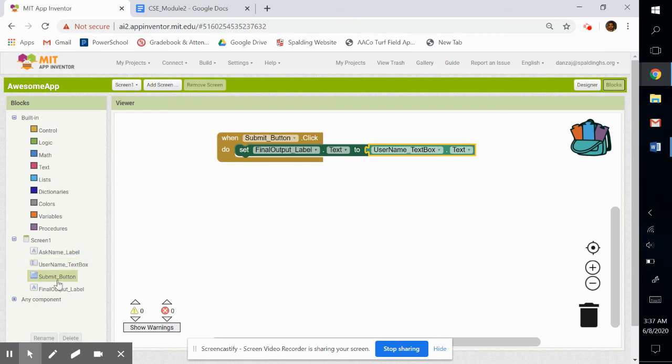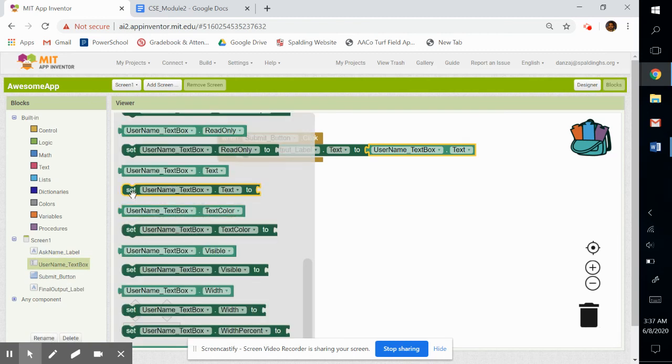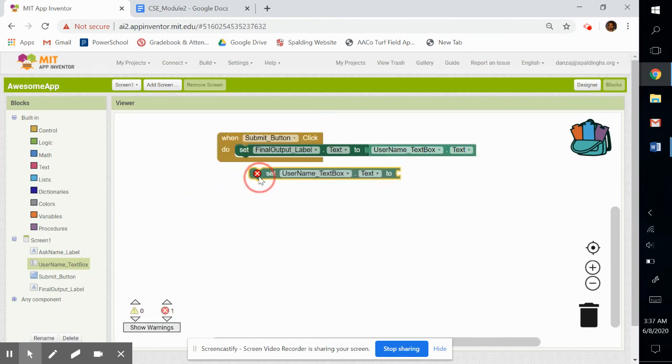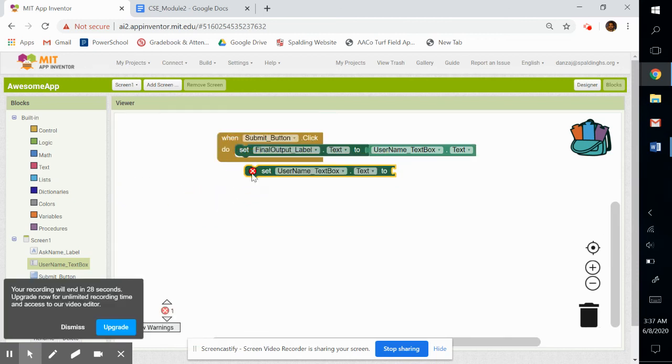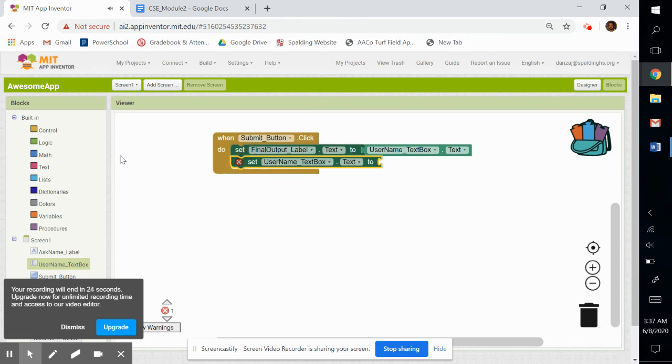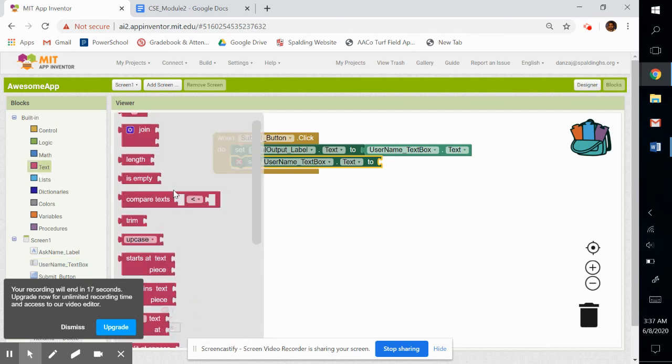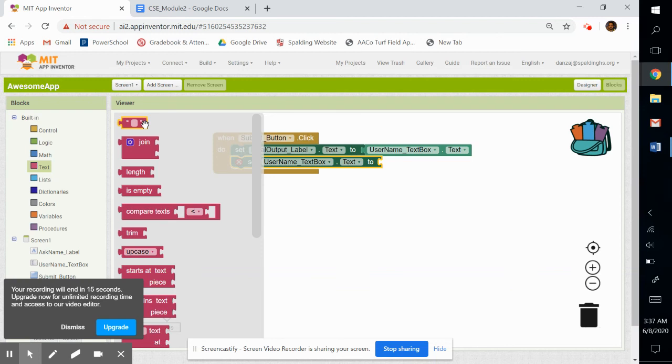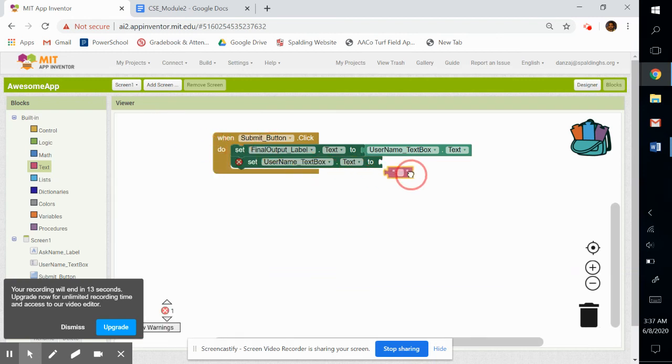And then in the same block, we'll say set the username text box to, and if I click on text up here in this pink box, and I go up to the top, there's a blank, called a blank string. I'm going to drag that in there. And I'm going to explain exactly what we did in the next tutorial.